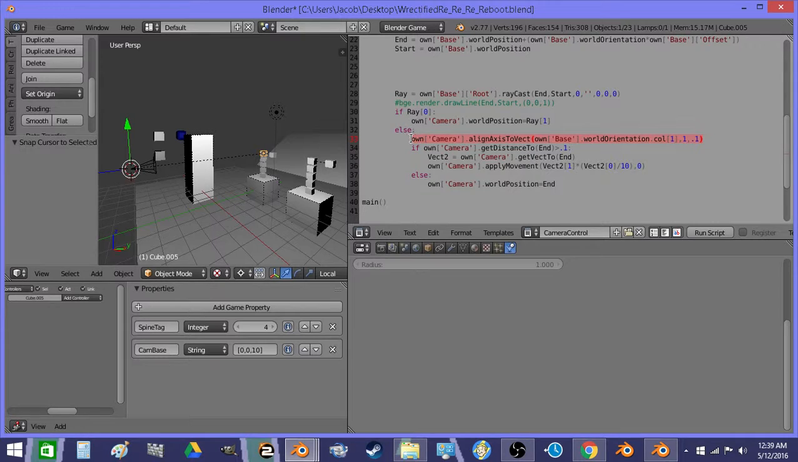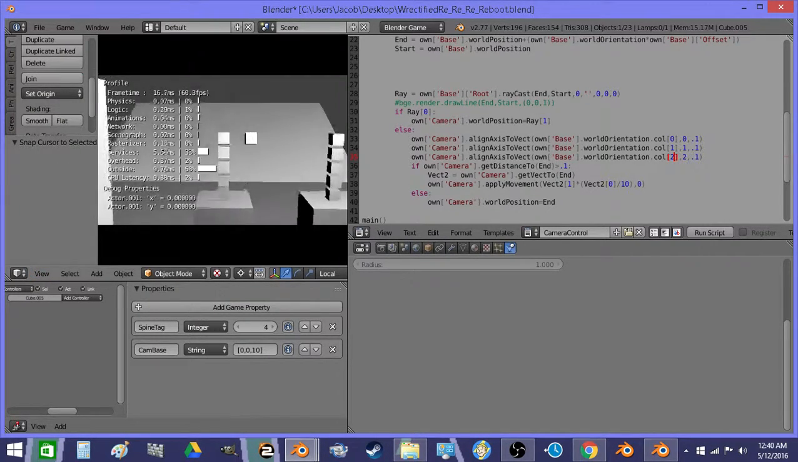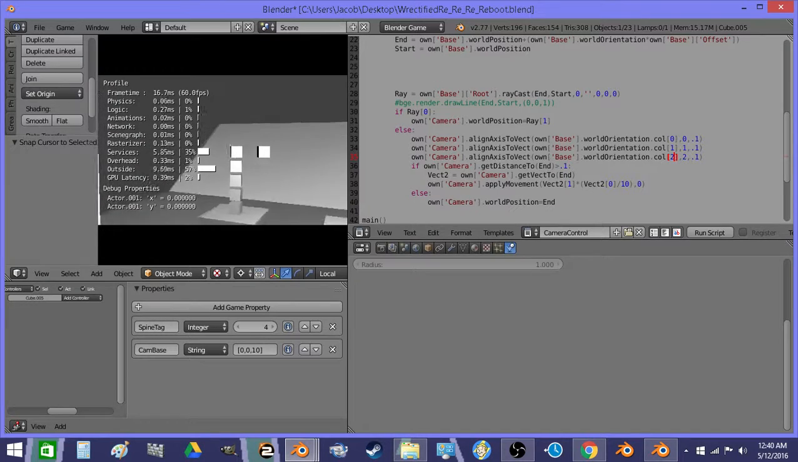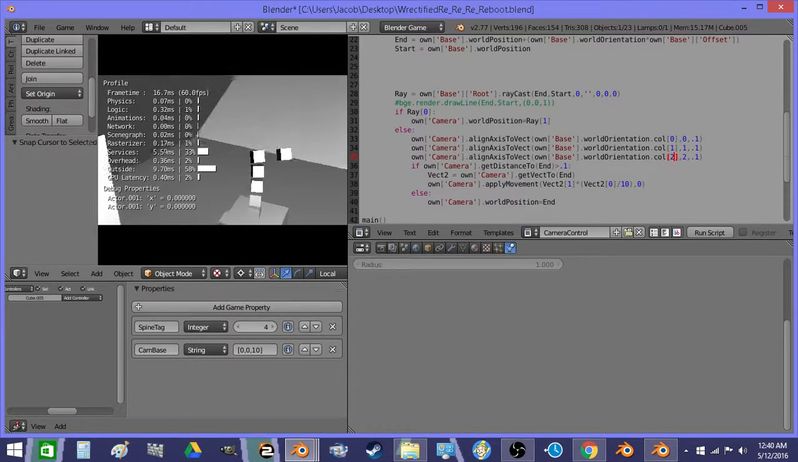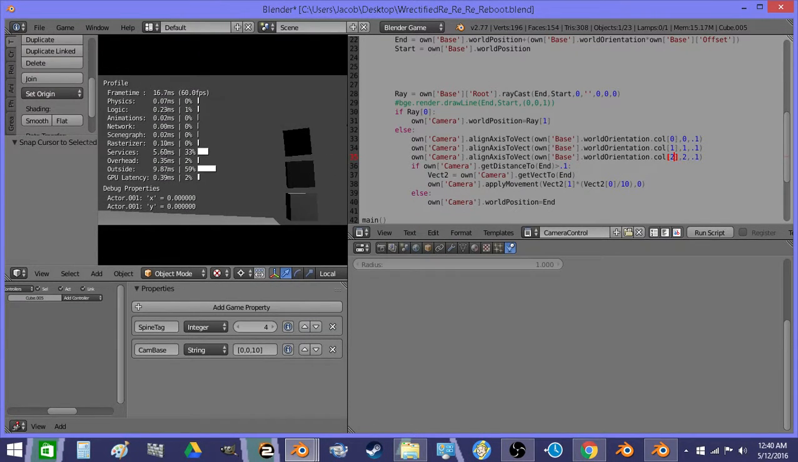So we're going to need to do the same thing though for the other two axes. So 0, so it'll align the x-axis, y, and z. So now, there we go. So it gradually floats to where it's supposed to be, and if there's an object in the way, it moves up to them, and then floats back.